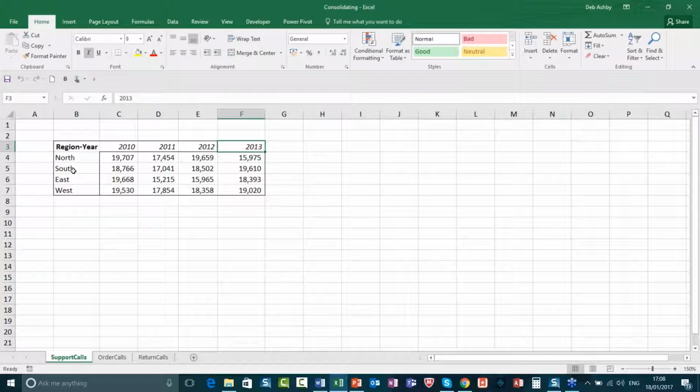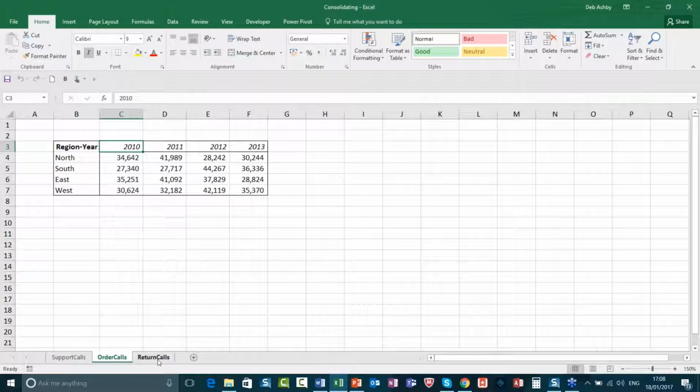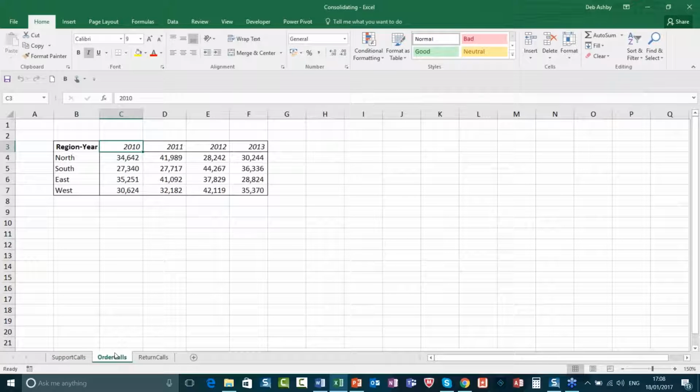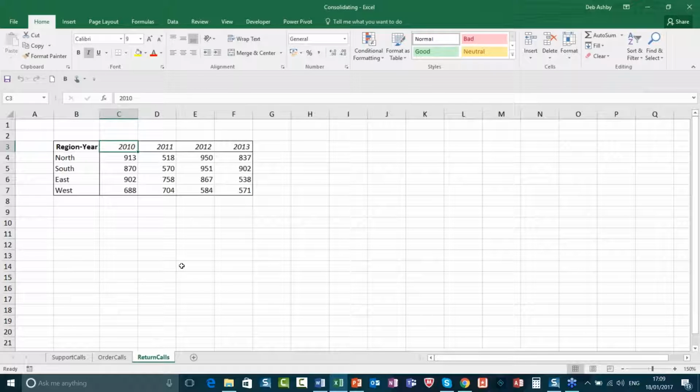Now, something else that you might want to do with regards to the kind of data that you're using in your pivot table is consolidate data. That might be data across different worksheets as we've got here, or different workbooks. You can see that we've got at the bottom 3 tabs: support calls, order calls, and return calls for different regions. So we're showing data for all the support calls for 2010 to 2013 for the north, south, east, and west, total number of calls.